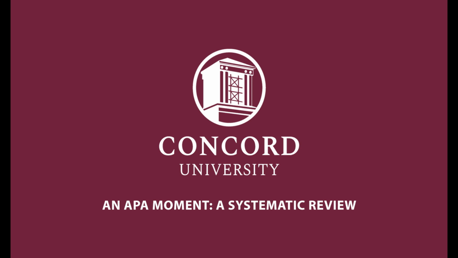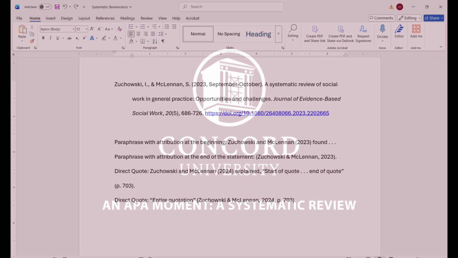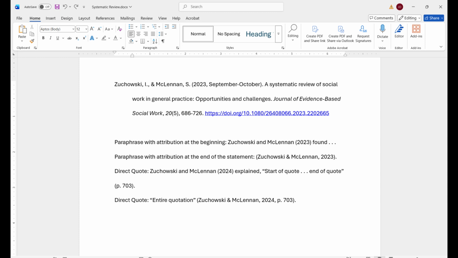In this APA moment, we'll explore how to create a reference and a citation for a systematic review. A systematic review is a unique analysis on existing literature surrounding a focused research question using very strict criteria for what studies are included and excluded from the analysis. Our example has two authors.